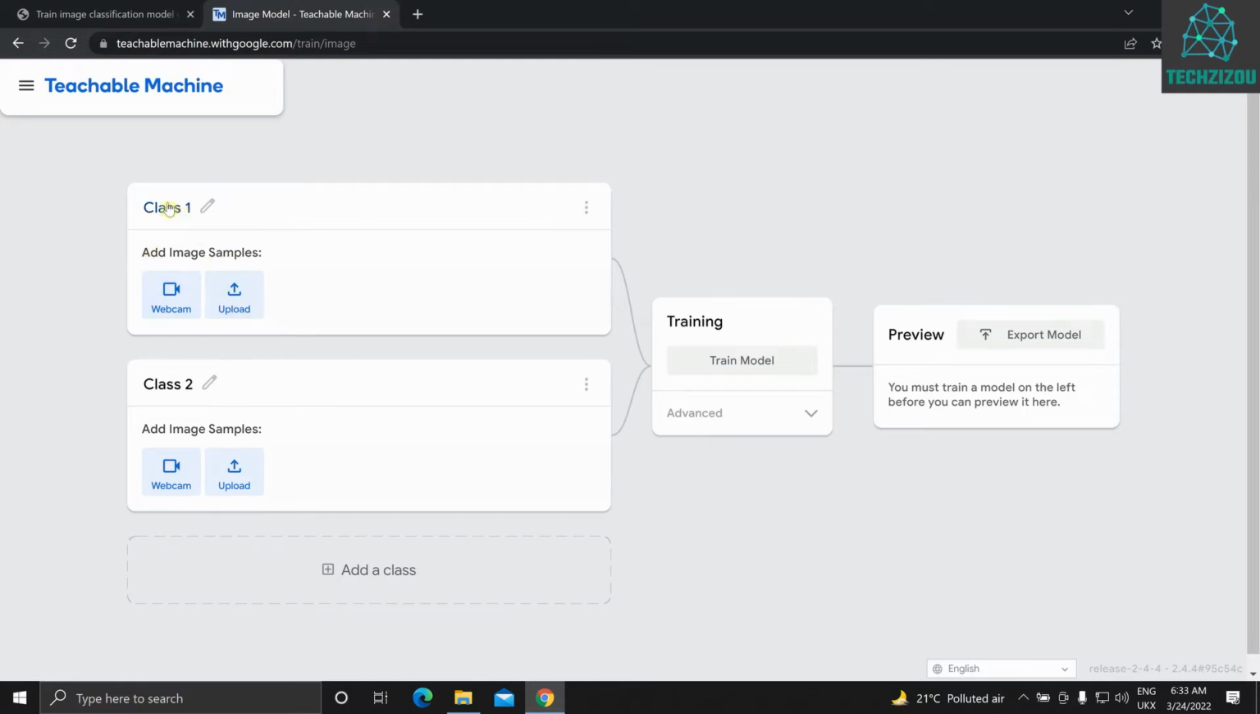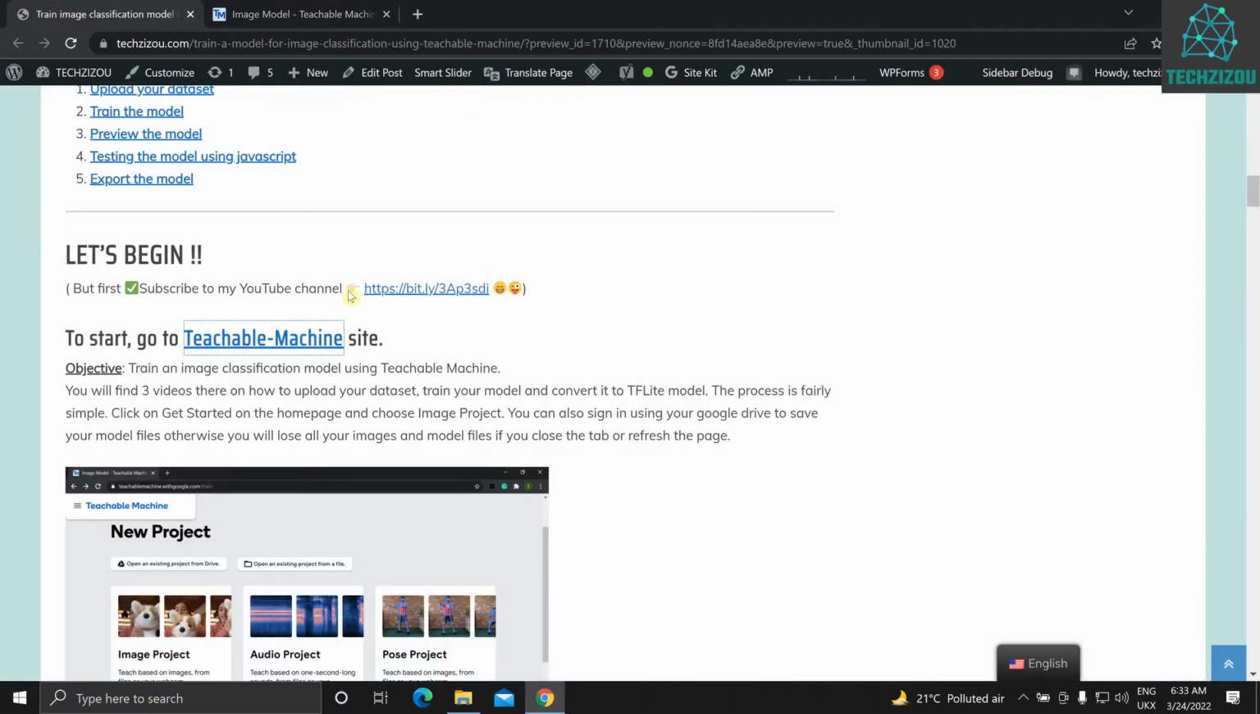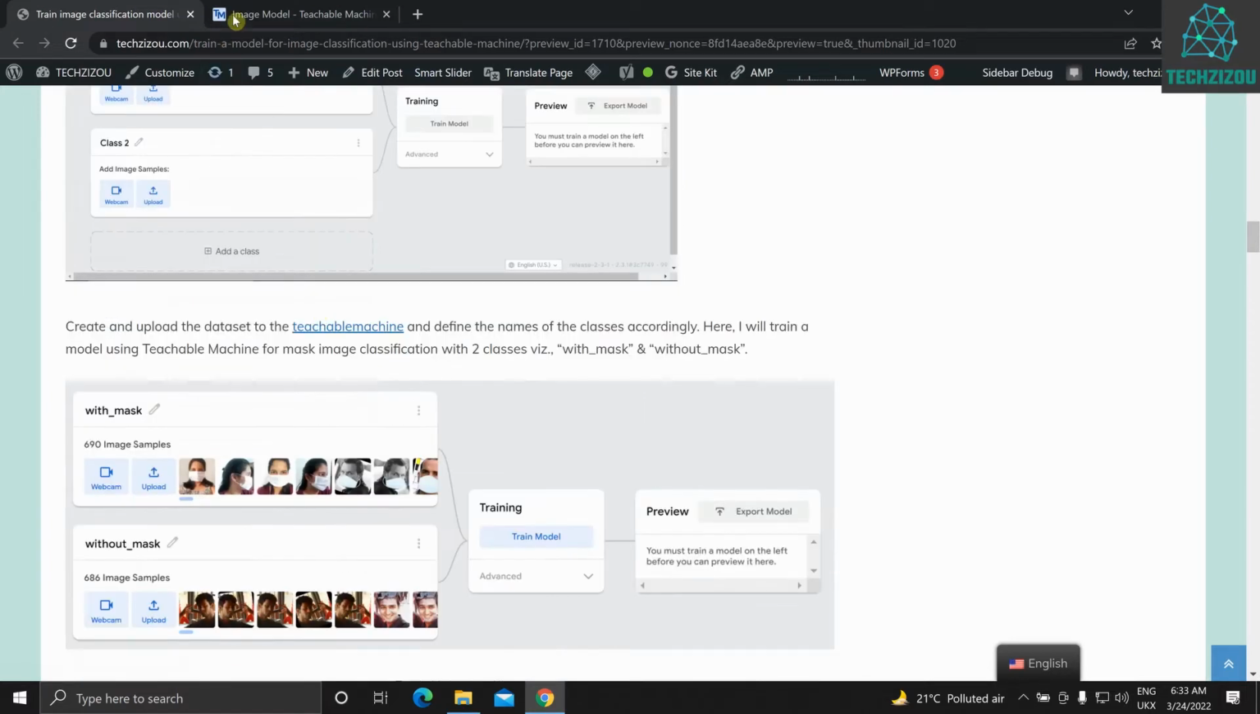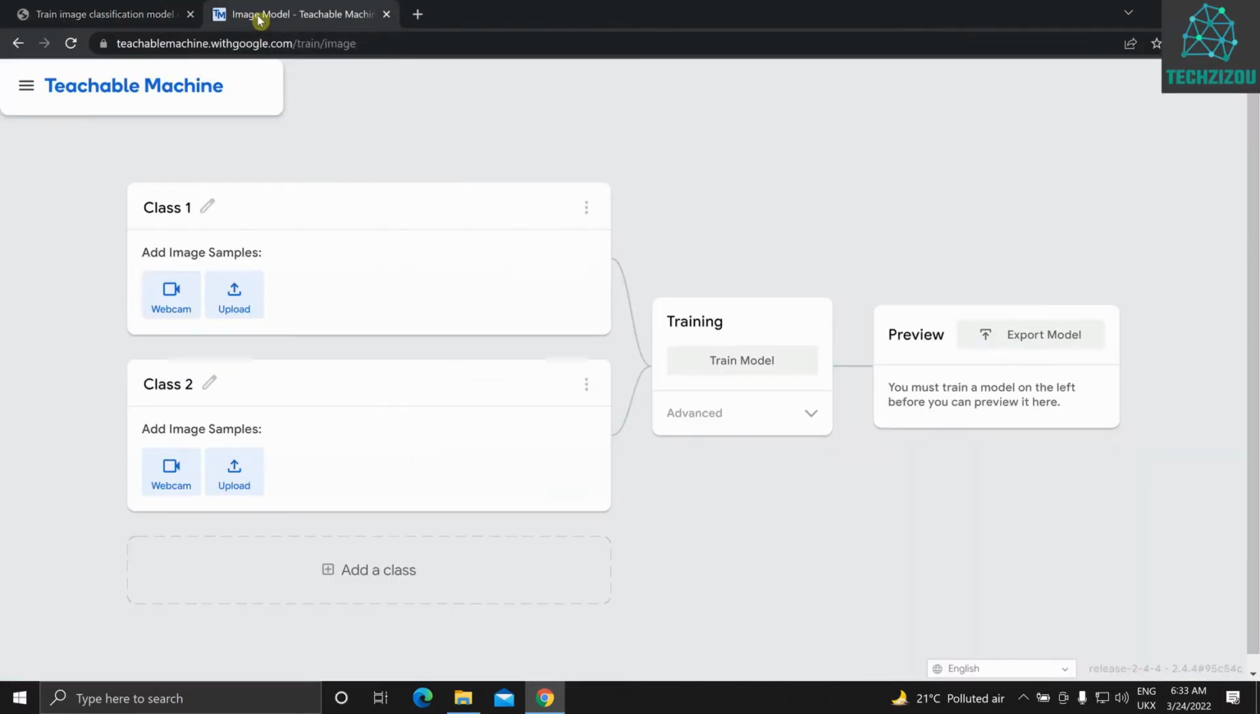Now first, this is our class 1. You can edit this. Now I've mentioned all the steps here, so you can read these in much more detail if you miss anything in the video, but right now I'll just be explaining this as I go. Okay, so I have 2 models which I have been using for my previous tutorials as well. One is with mask and without mask.